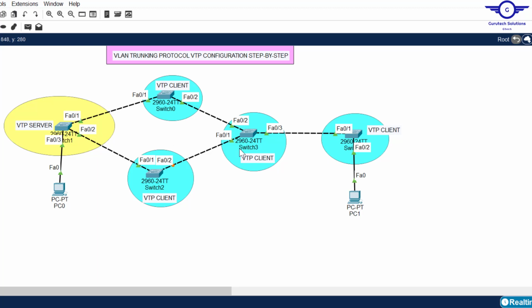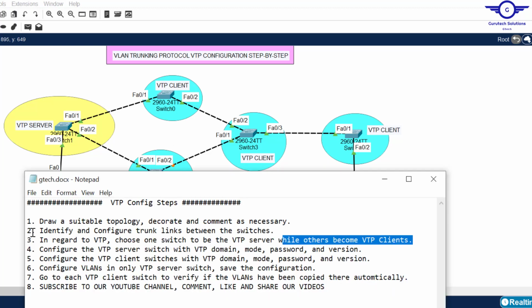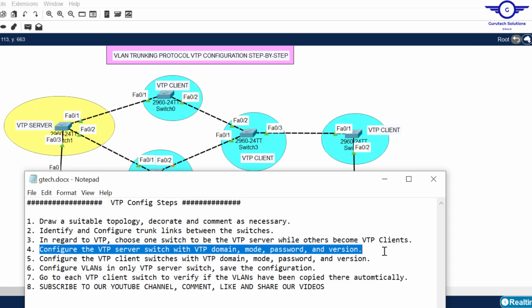Okay, all right. So step 3 is done. We have identified this as our VTP server, but all other remaining switches to be VTP clients. Good. So step 4, configure the VTP server switch with the VTP domain, mode, and password.